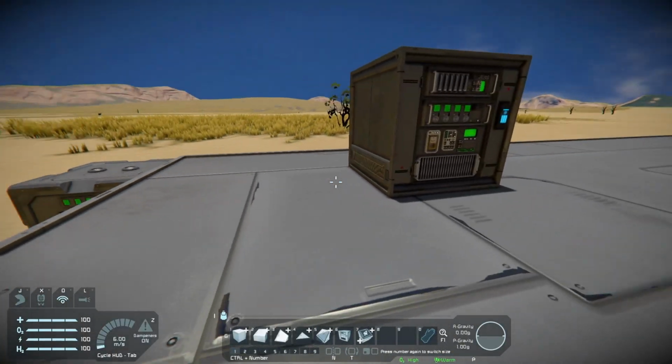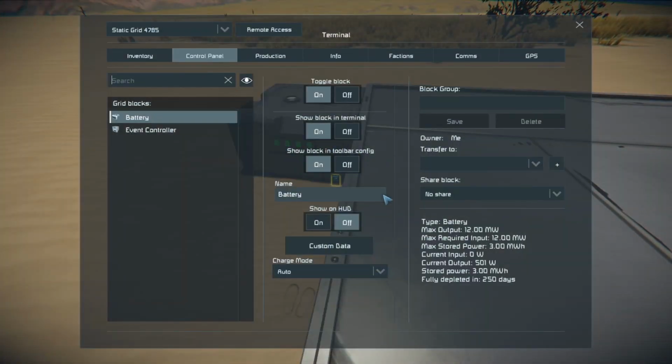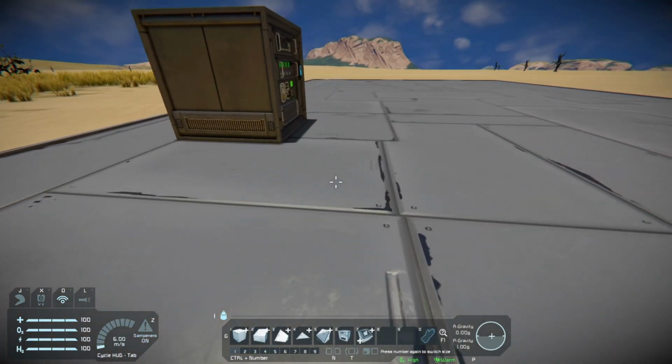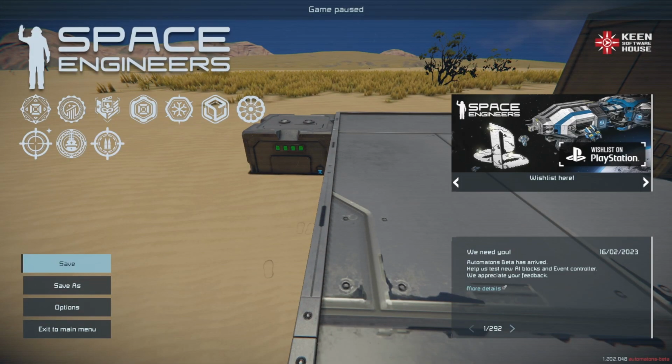Maybe I should go into an actual survival-based world, as in just change this world to survival so then the batteries can actually deplete. Yeah, I'll do that. So give me 1 second, I'll be back.